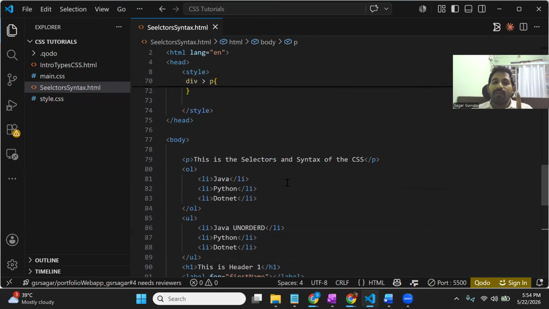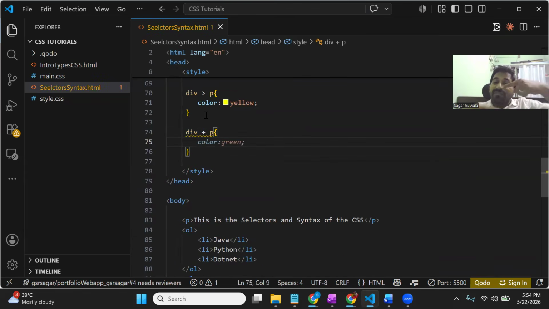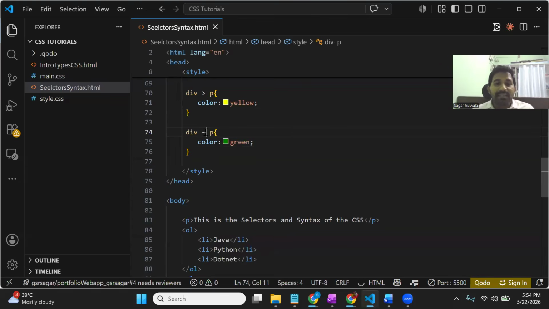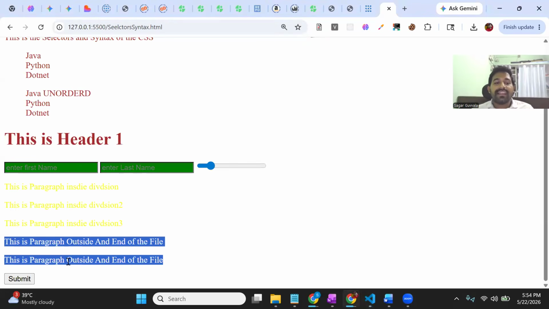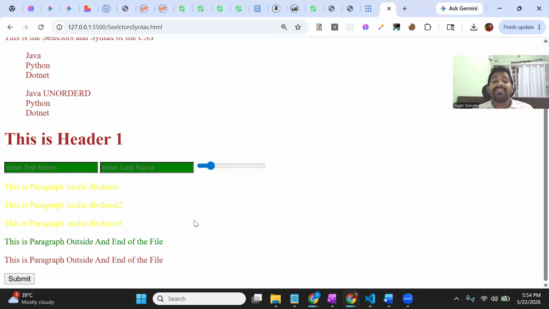For that we have what? Division plus P. It means immediately after the division, if you have a paragraph, apply that CSS. That is the immediate sibling. If we give the tilde symbol, that is the general sibling. After the division, however many paragraphs you have, for every one you can apply green. That is the difference between general sibling and adjacent sibling. Adjacent sibling means whoever is immediately next to you, that will be applied.